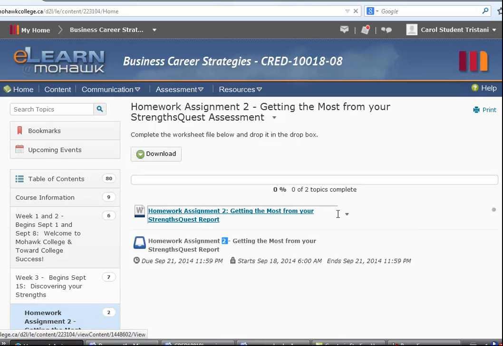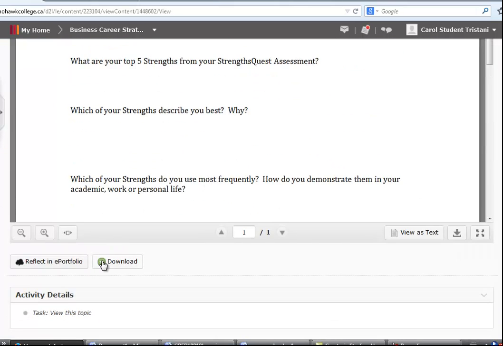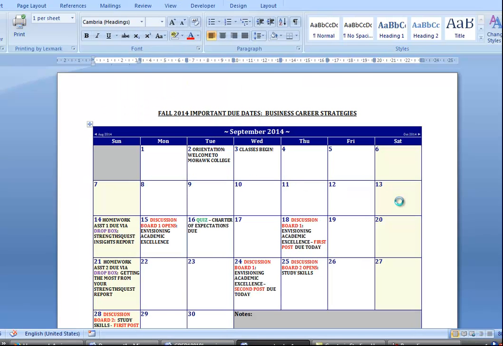So we have a file here, a little Word document that we need you to complete. So you can again download this. We always recommend the students download the document. So this is download and this is download. So when you click download, open her up. Now this is on your Strengths Quest assessment, but don't worry, right?